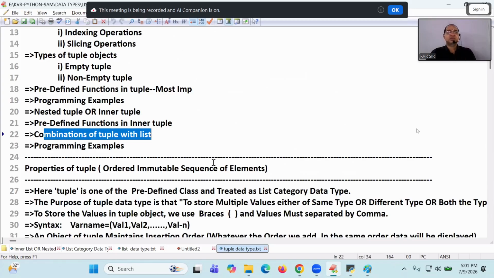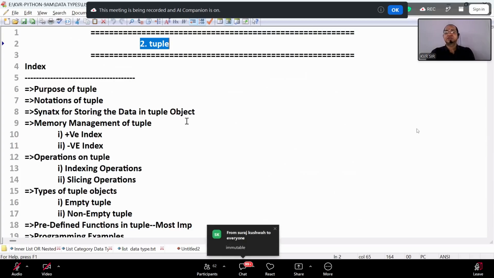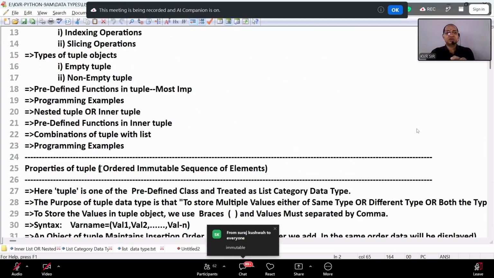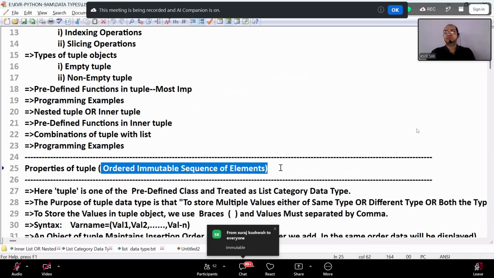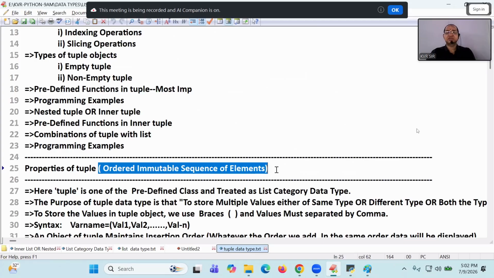So start. What is the tuple? Mutable or immutable? Is it maintaining order or not? So that's why tuple is defined as an ordered immutable sequence of elements. Once again, what is the tuple? Ordered immutable sequence of elements. What is the list? Ordered mutable sequence of elements. Yes, tuple is an ordered immutable sequence of elements.